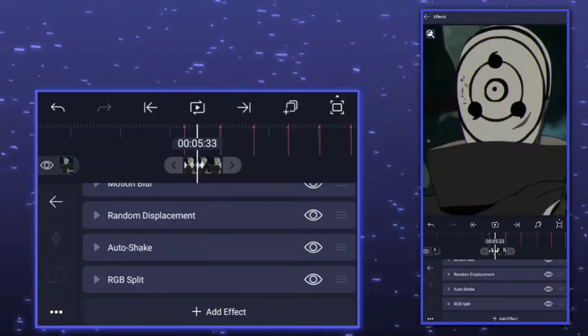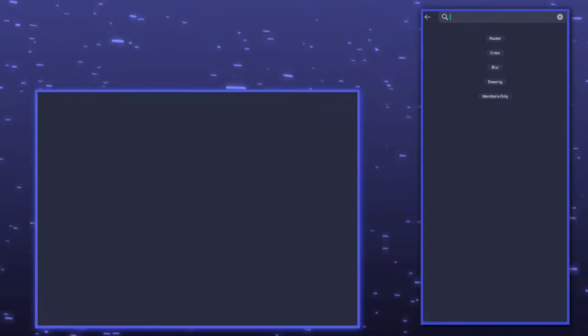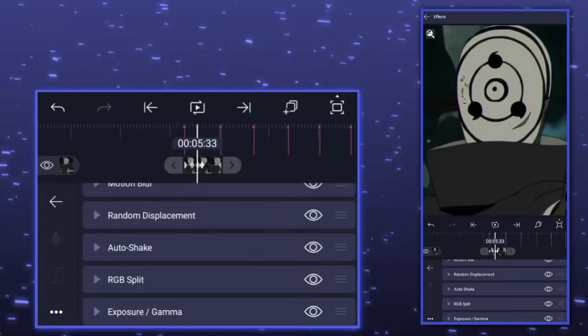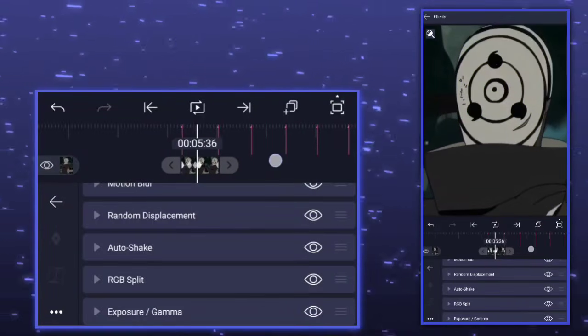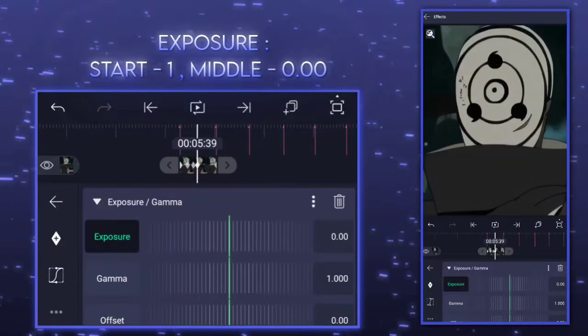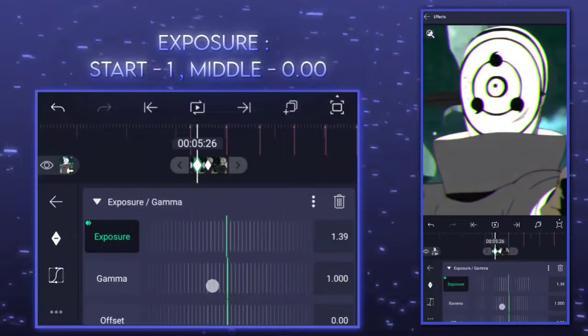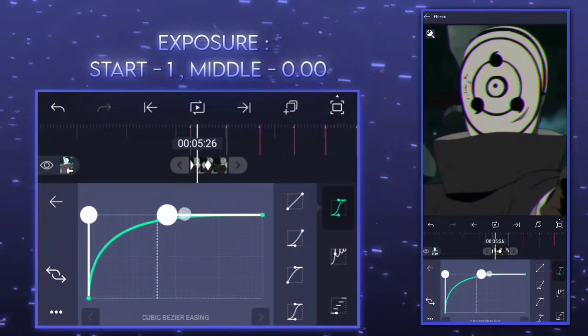Now go to Effect again and add the Exposure effect. And set 2 keyframes as I do. At the first keyframe set exposure near 1 and copy my curve.